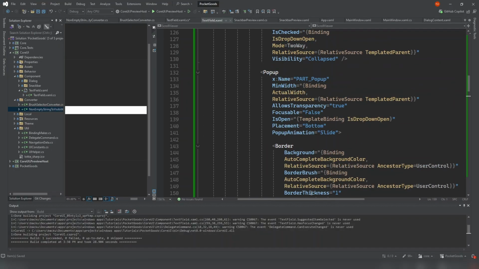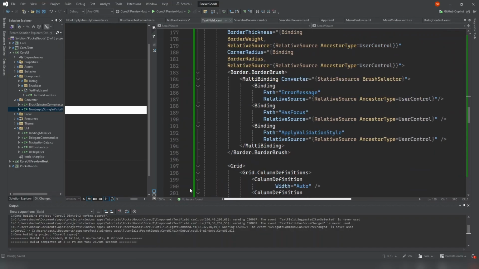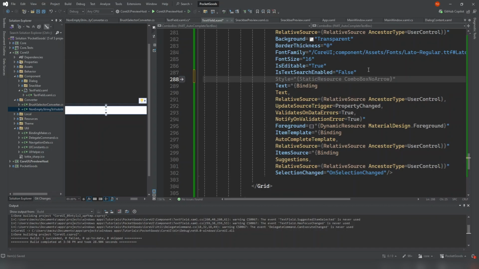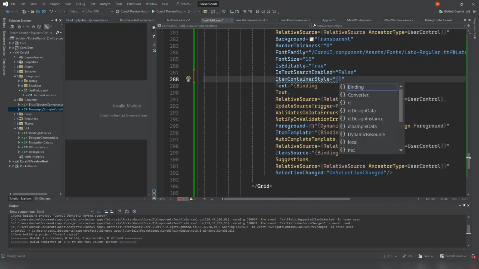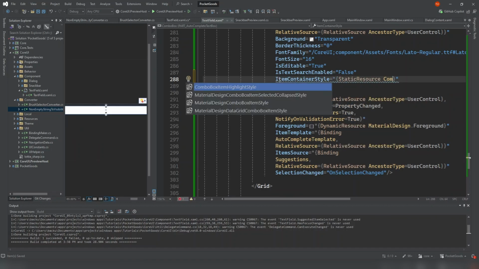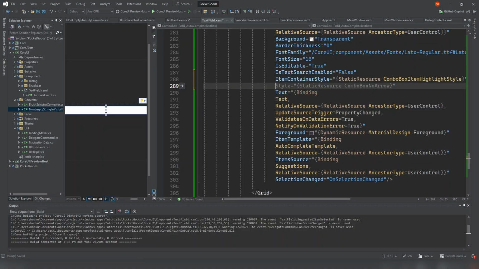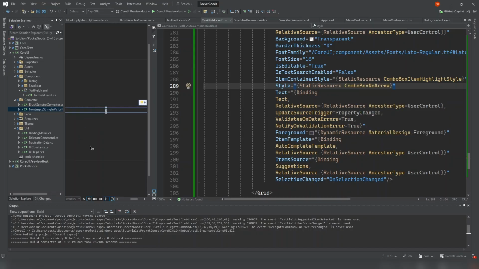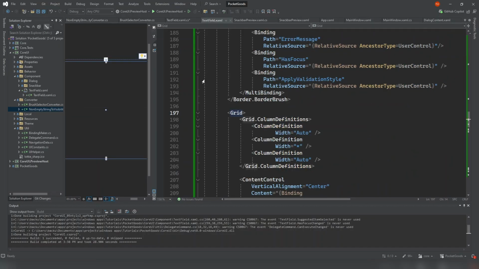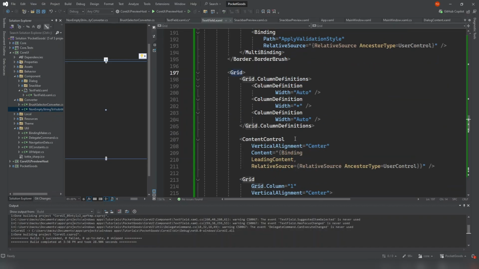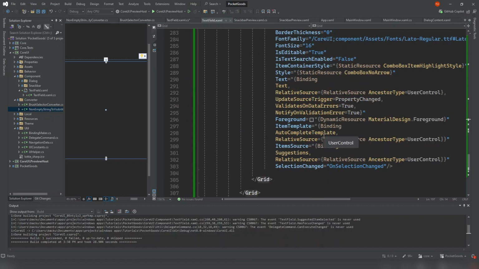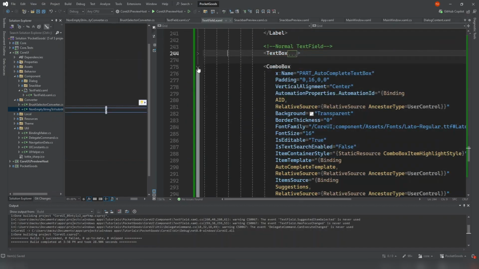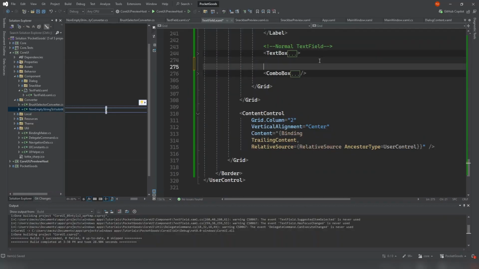Now let's come back to the part of the autocomplete or the combo box. Let's add the item container style from static resource, combo box item highlight style, and the style from static resource, and let's choose combo box no arrow. As you can see here, we have no longer the background under the combo box. And that's all for the combo box section of our autocomplete. Let's fold this section and let's add a comment here, autocomplete.